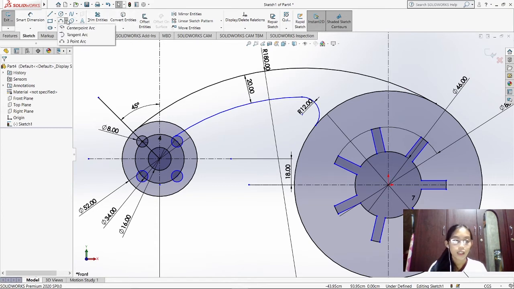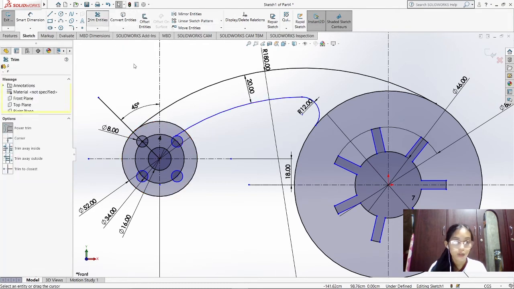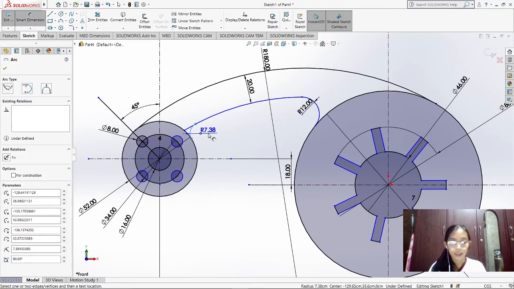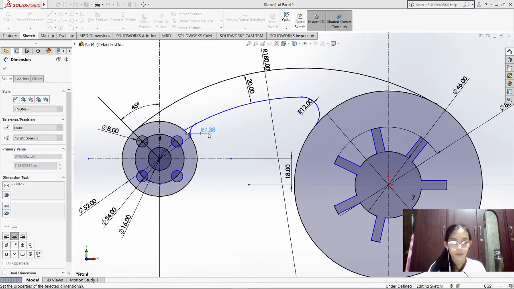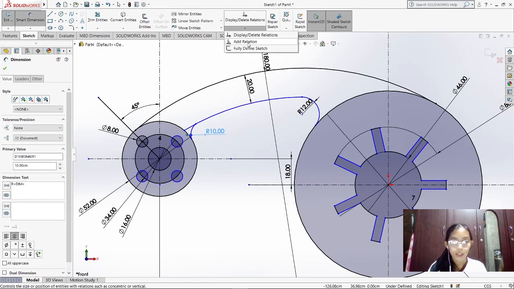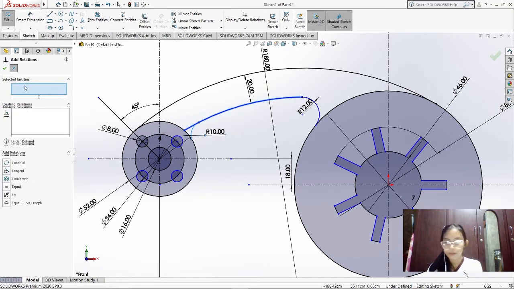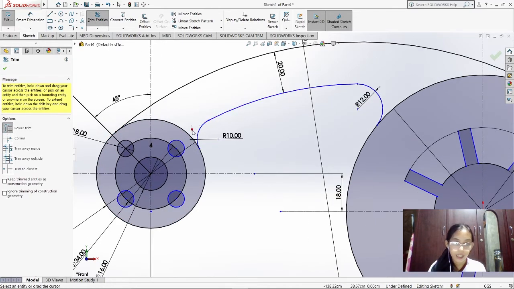Next is an arc again from this side. Oh, we forgot to trim this, so we will trim it. And then click this 3-point arc, and the measure of this arc is 10. Edit it and change it to 10. Enter. Then add relation, remember that. And then trim this excess line.